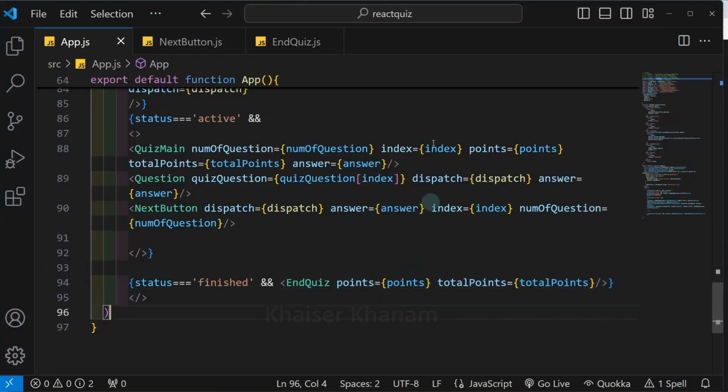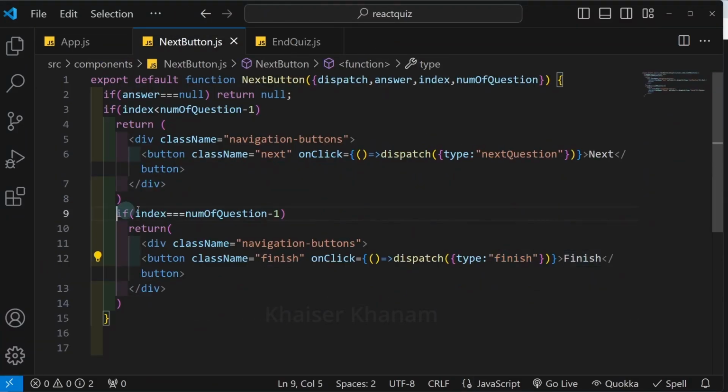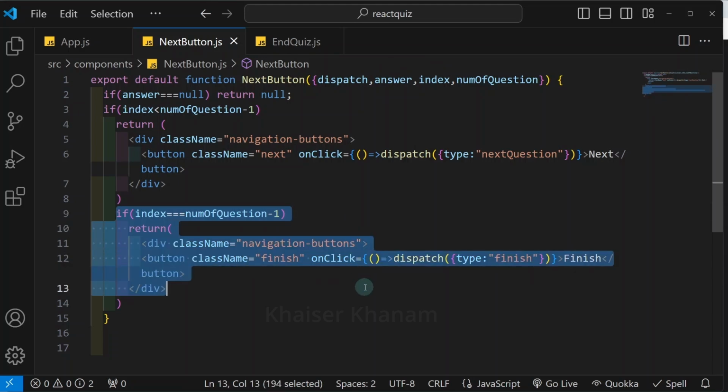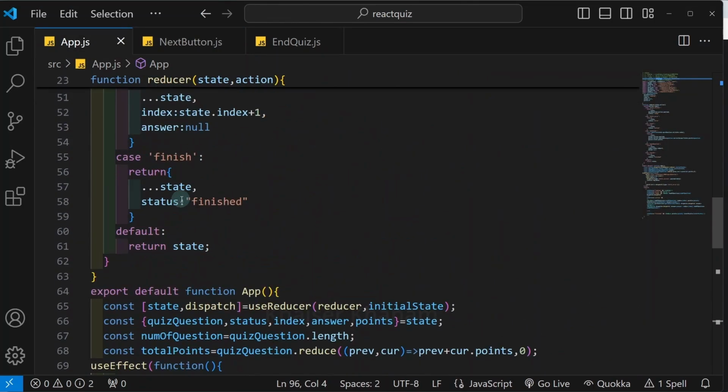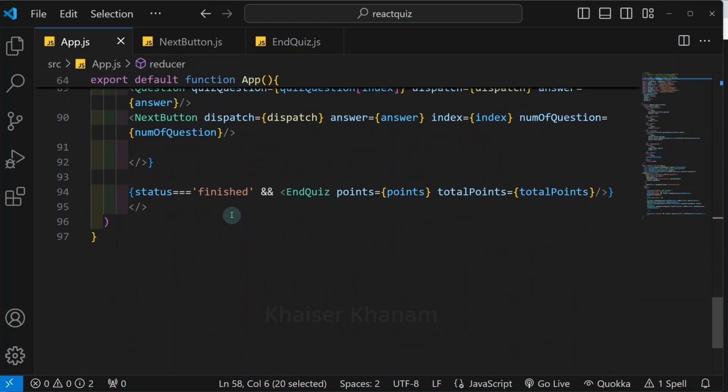So what we have done, inside this, we are checking for this condition. If this is true, only then we have to display this finish button. As soon as I click on this finish button, I am triggering this action. And here inside the reducer, once that action is triggered, I am copying the entire state and I am just updating my status property to finish. Once it is finished, I have to render my end quiz component.